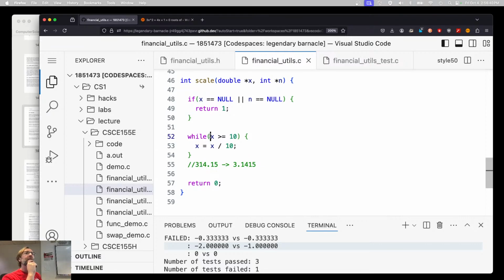What is x again? Is x a value like 314.15? No, what is it? It's a pointer. So how do I take that pointer and make it into a regular old variable so that I can divide it, compare it, and then divide it by 10? Star. Likewise, when I divide it by 10, I need to do this and this. Is there a shorthand way that I could have done this? Divide equals 10. There we go.